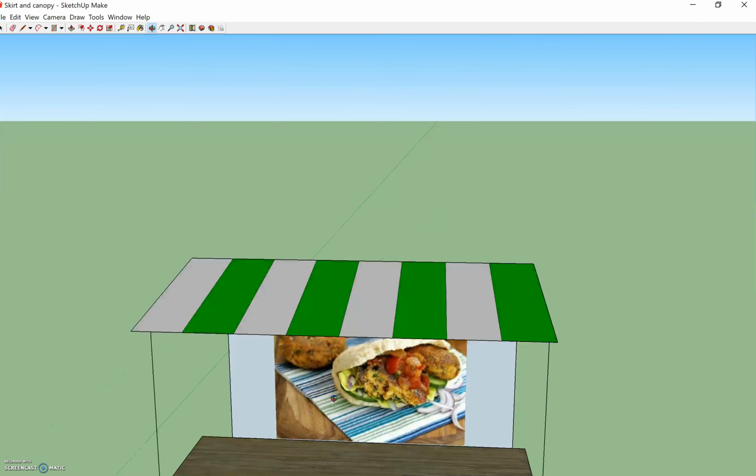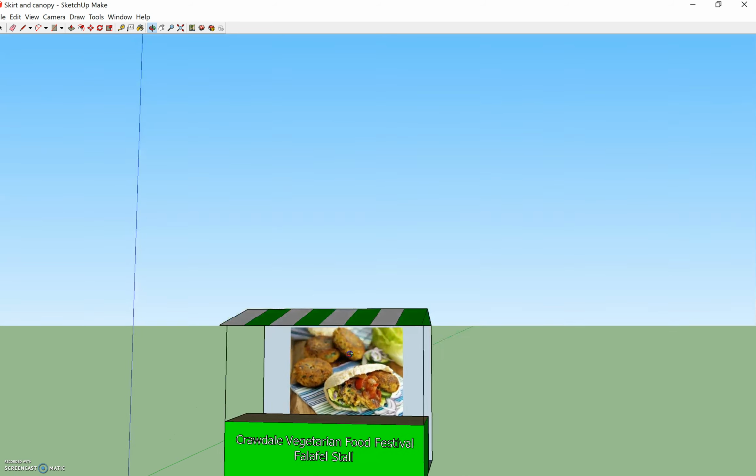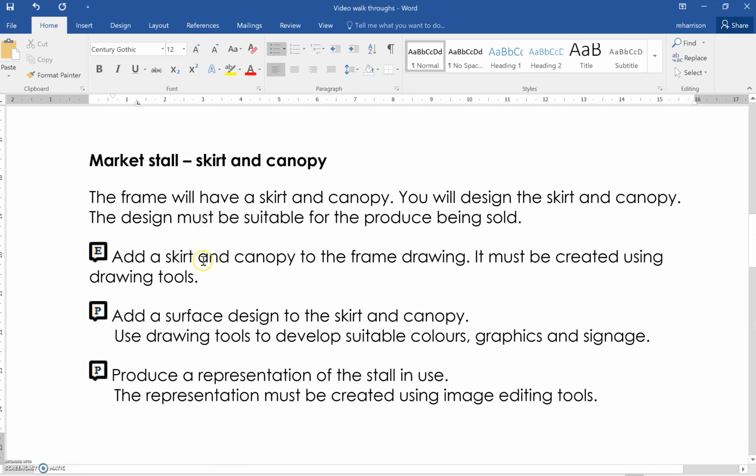So what I've got there, if you look at the requirements, is: add a skirt and canopy to the frame drawing. It must be created using drawing tools. Add a surface design to the skirt and canopy. Use drawing tools to develop the suitable colours, graphics and signage. Future representation of the stall in use.